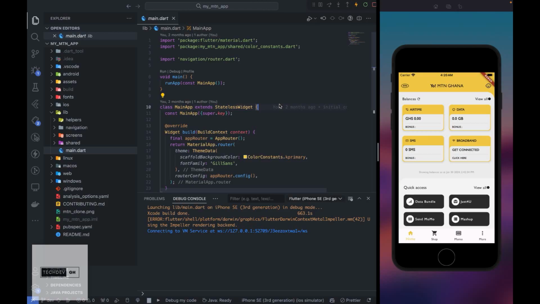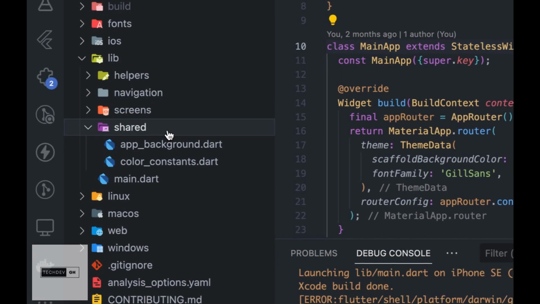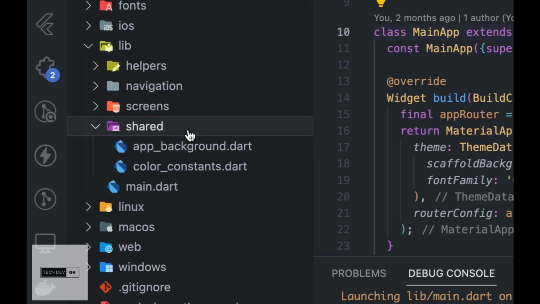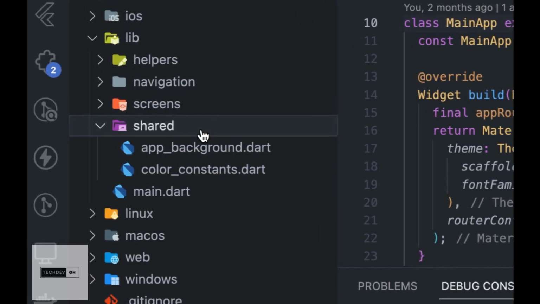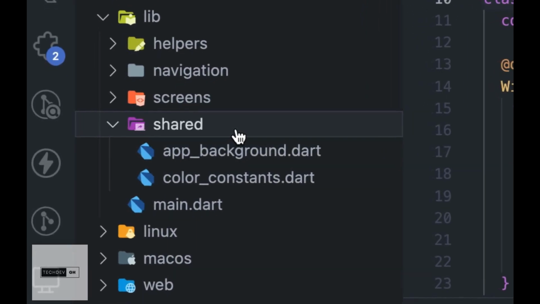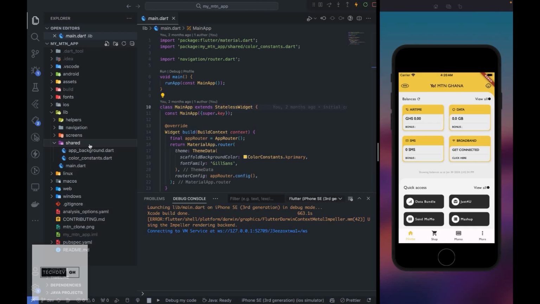Hello everyone. In this video, we are going to look at the shared folder. We are going to see what it contains and how we can work with it. In the shared folders, we have two .dat files. One, the app background.dat file, and the other color constants.dat file.